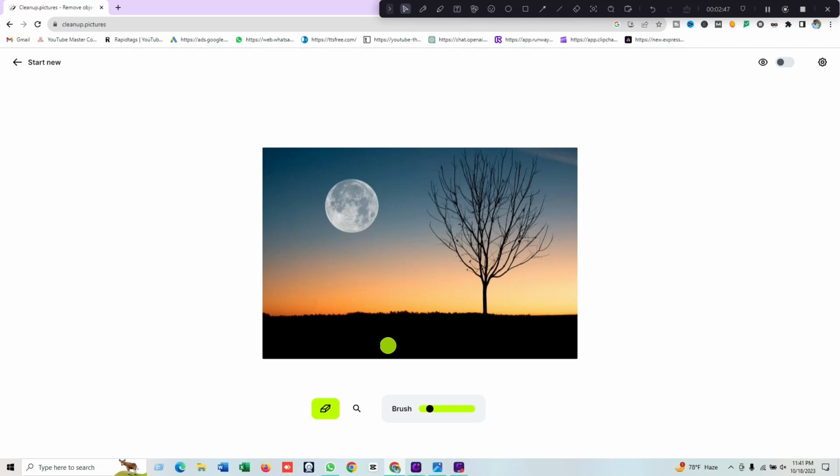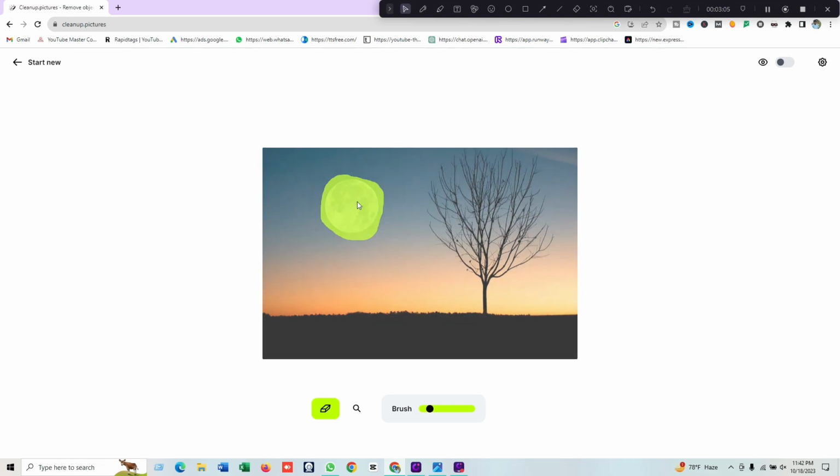So then our task is to select the object with the brush. Now just check it. I draw the sun with this brush. Just draw the sun. Okay, now our work is done. Just wait for a while.